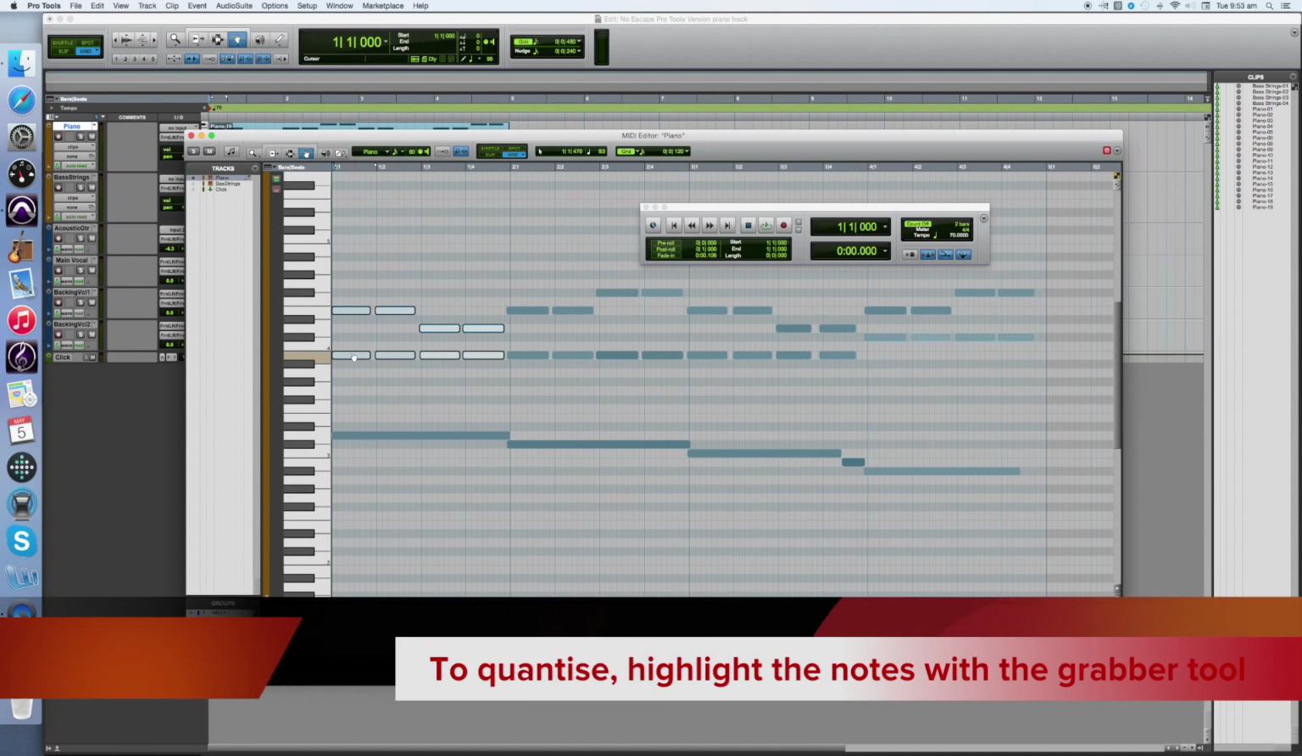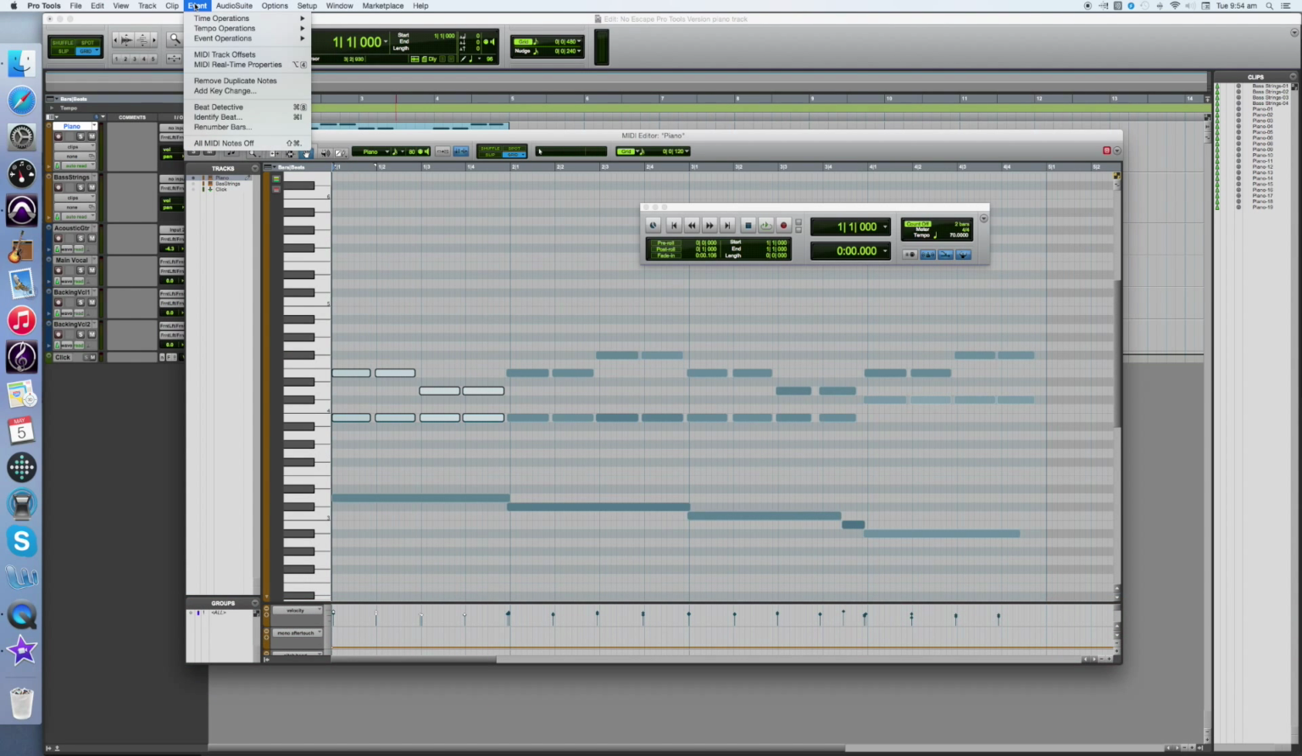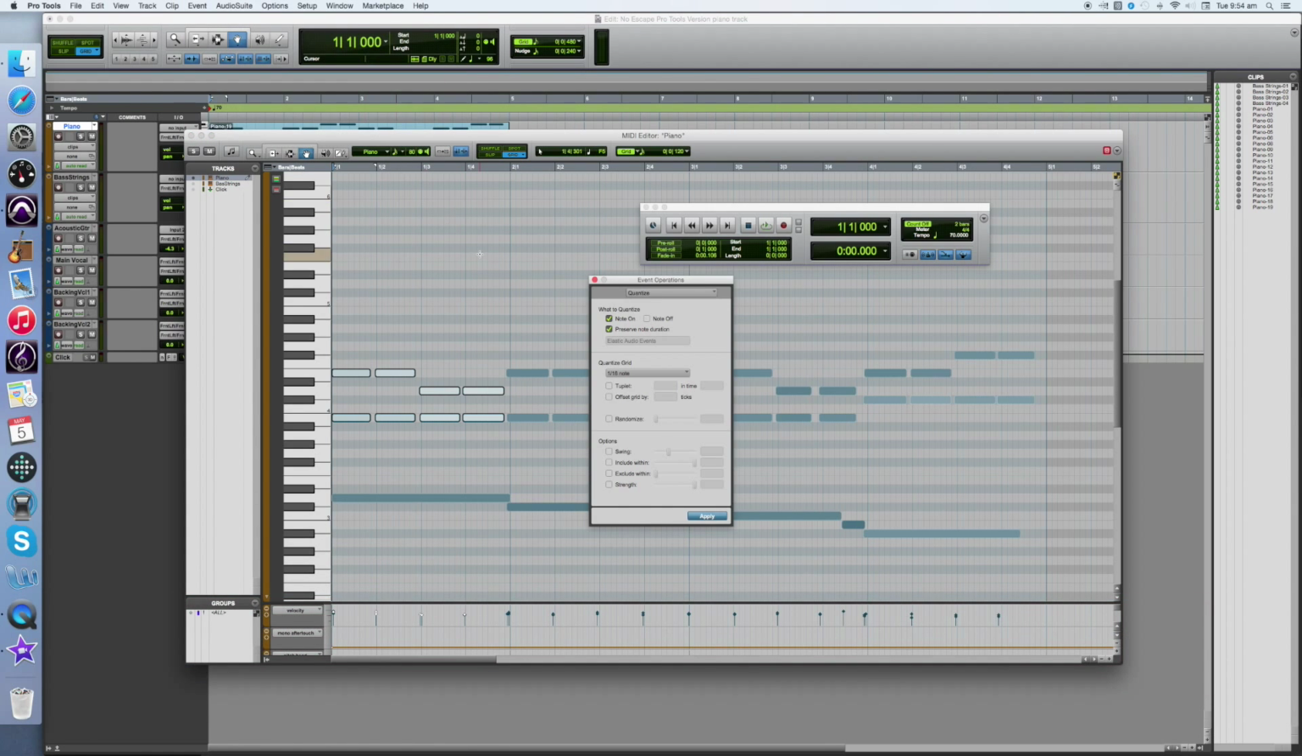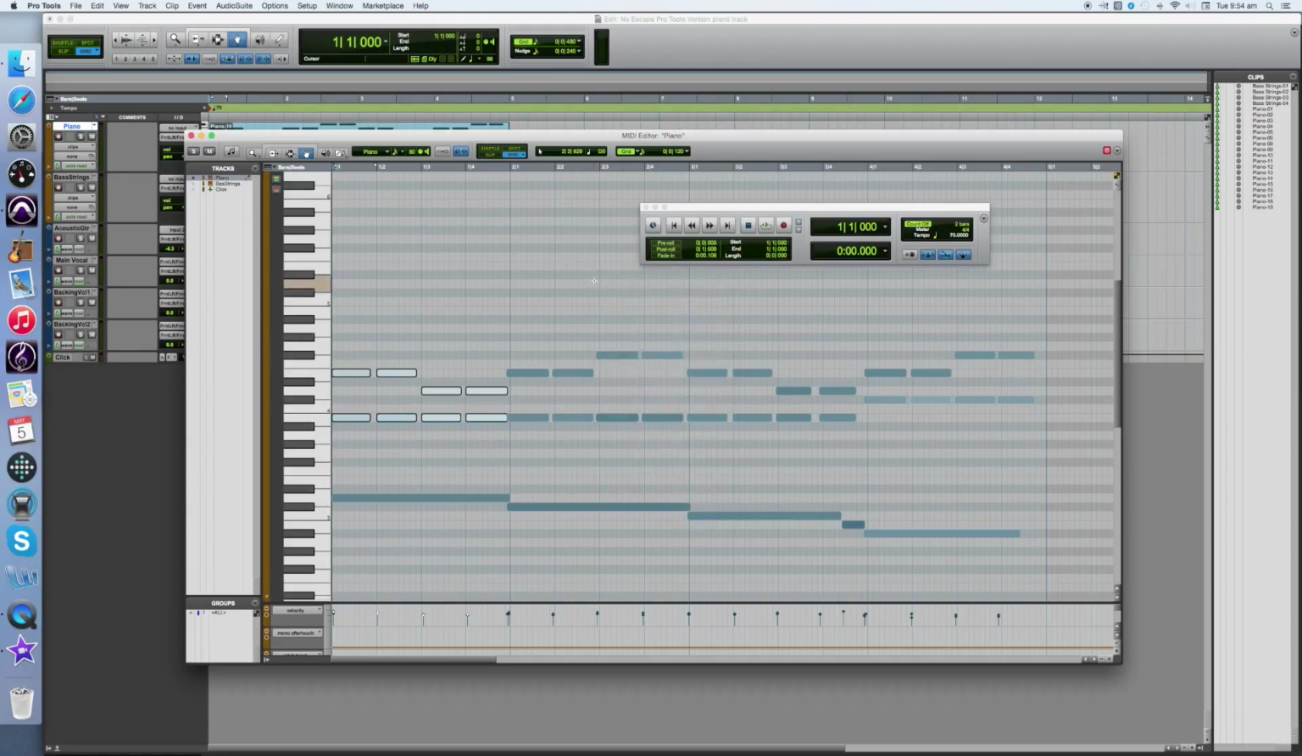You might have noticed that it's not exactly in time, so now I'm going to show you how to quantize the first bar. Using the grabber tool, you highlight the first bar. In the event menu, you choose event operations and quantize. This brings up the quantize dialog box. Because my beats are crotchet beats, I'm going to quantize to 1/4 note.